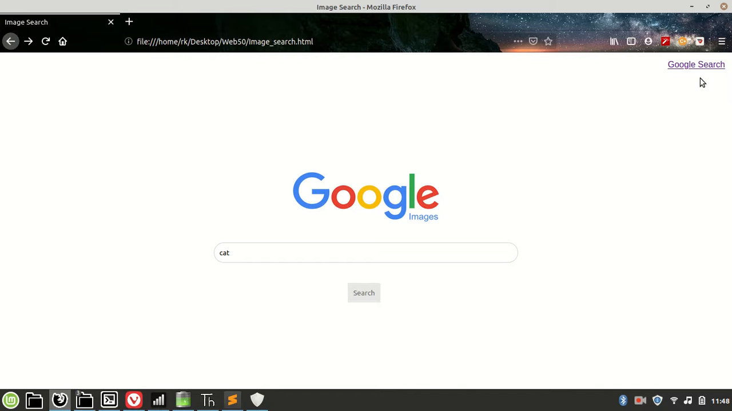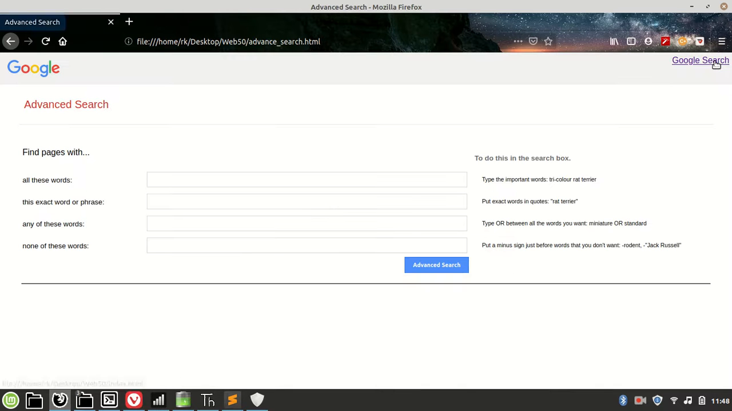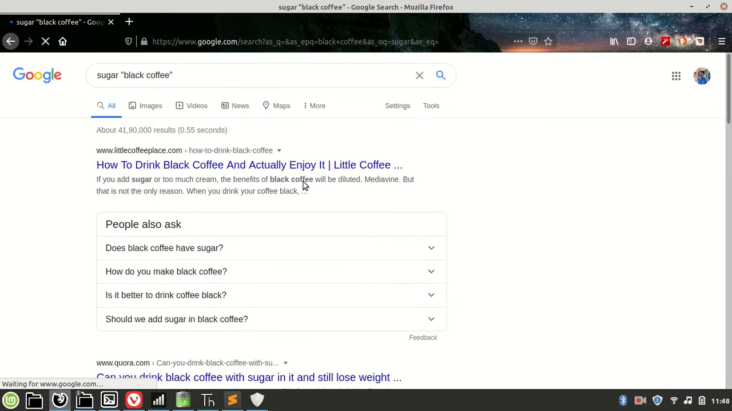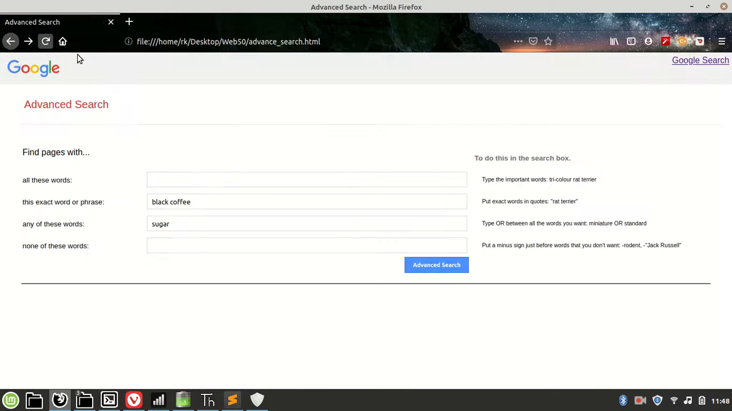Now let's go to Google search and try advanced search. I'm looking out for black coffee. So let's try black coffee, and about a particular word, sugar. I'll go ahead and search it. As you guys can see, it has directly redirected me to that particular website which has the name black coffee and sugar both.